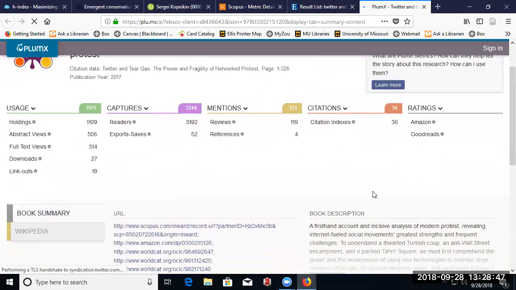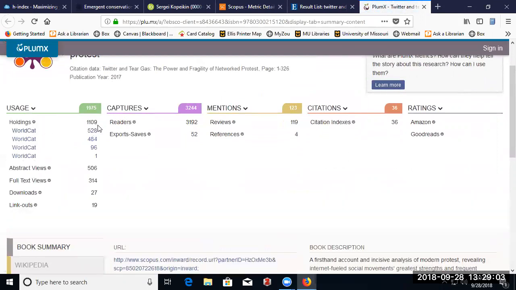And if we click on this, this happens to be a book, so there's a little bit different information for this. One thing that might be of particular meaning to the author is that under usage there's holdings. What this means is how many libraries have bought this book. And there's over 1,000 libraries that have purchased this book.